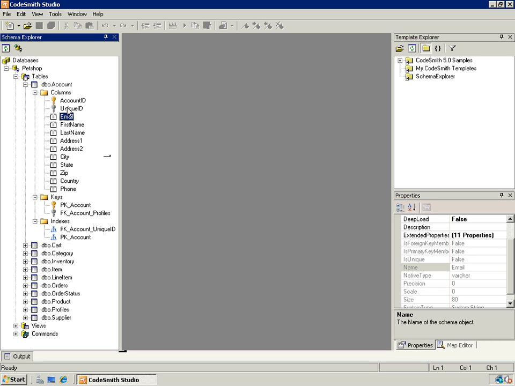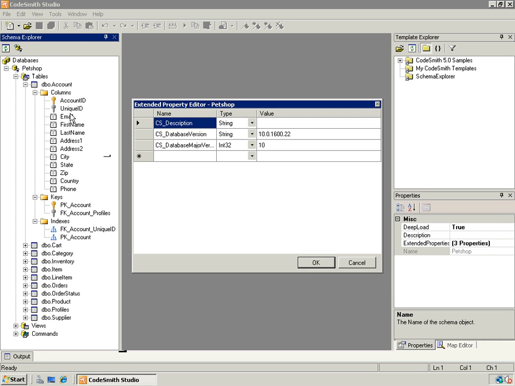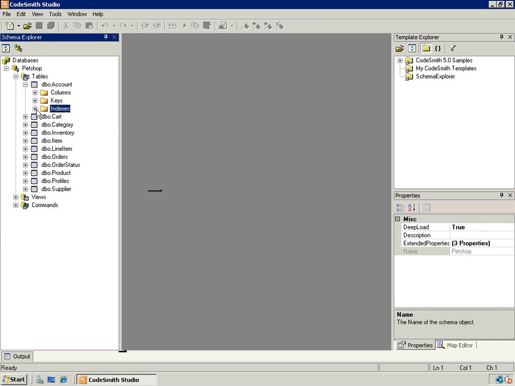And that's not just for the columns. Like I said, it's almost anything. So we can open up the table's extended properties and look at those. Or even the complete database's extended properties. So that's the SchemaExplorer tab. Now we'll come back to that in a moment.